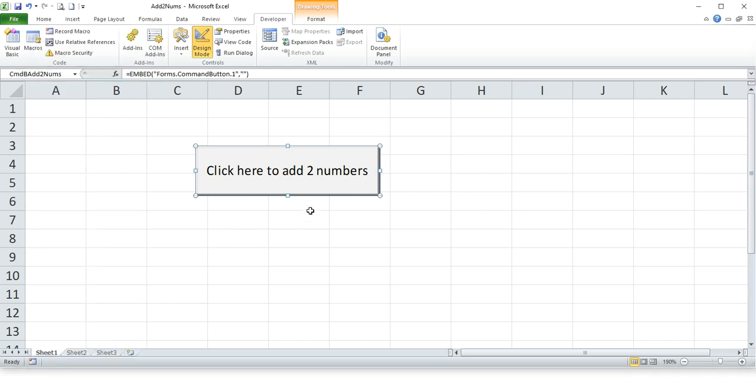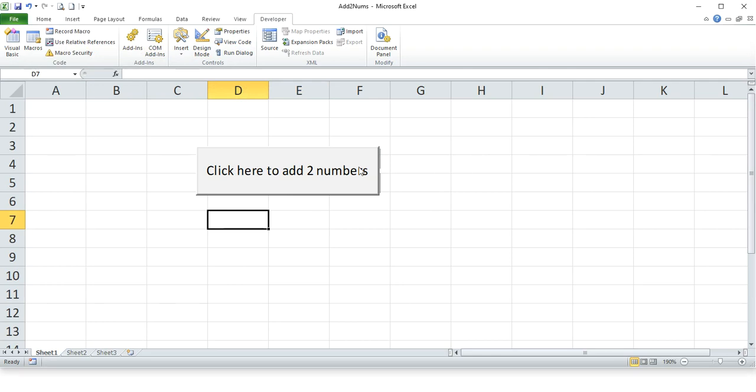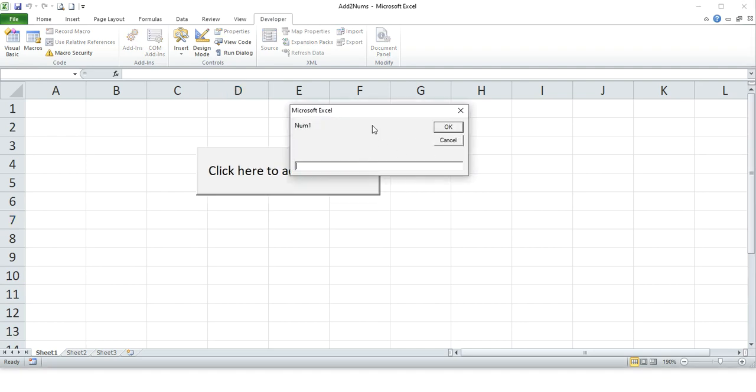Okay, now that is an instruction. I'm good with that. That's user-friendly. Let's take off design mode. Let's try it out. The button says, click here. Nice. To add two numbers. It is clear what this button is for. So let's do that. So I clicked it.